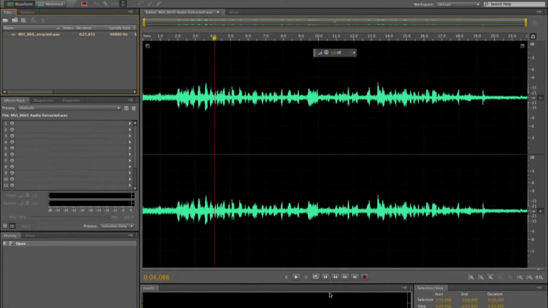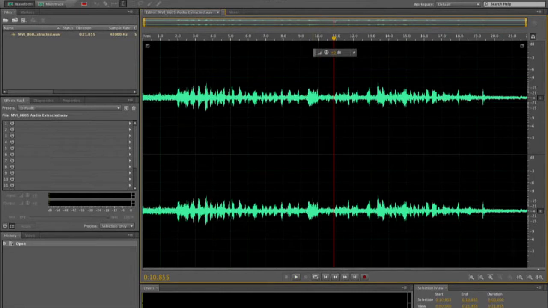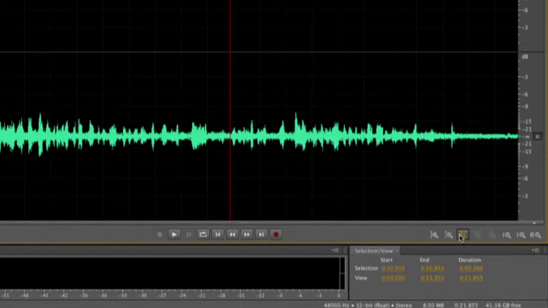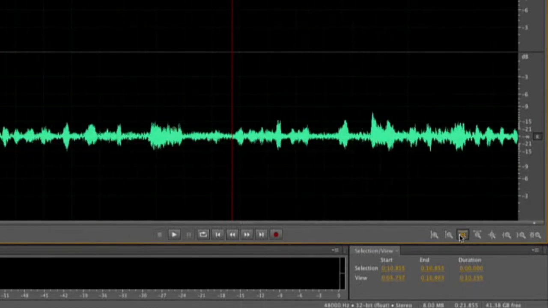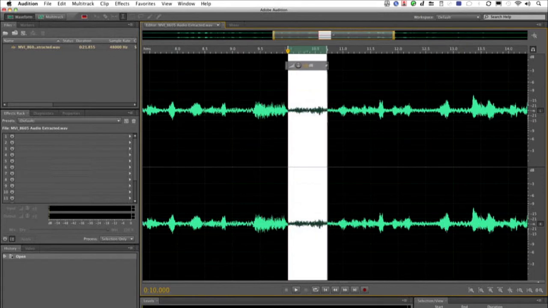Notice there we have a lot of background noise that we can go ahead and clean up. Let's find a good clean passage of that noise, right about there. And we'll just zoom in here, make that a little easier. We'll click the zoom in time button there. And I'll just make a selection for that audio.